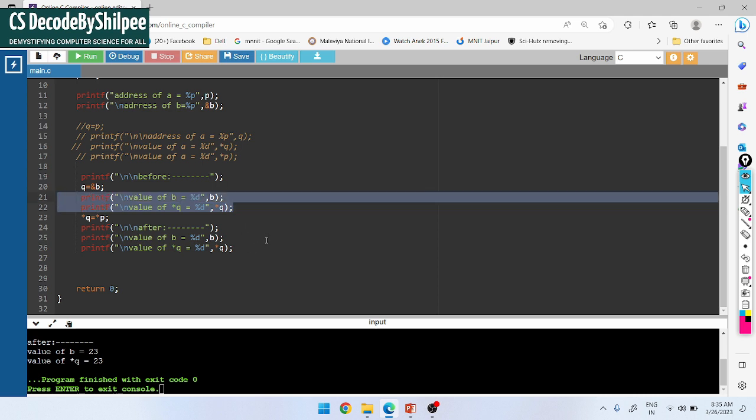In the next video, I will explain about pointer to pointer. You will see two dereferencing operators, three dereferencing operators. Then we'll see how we access the values if it is a level-up pointer to pointer. So that's all about this pointer assignment.